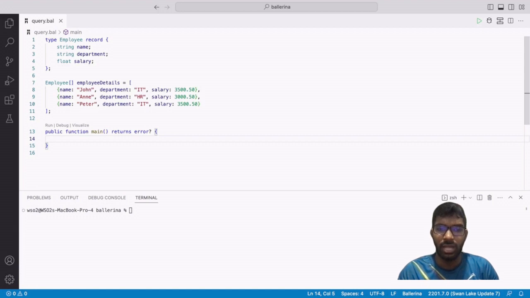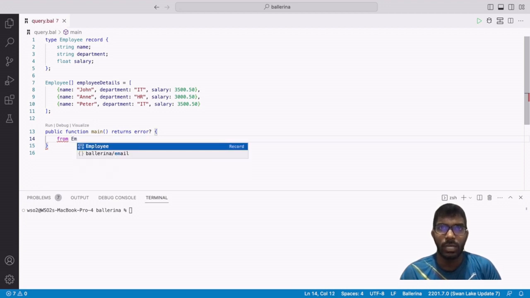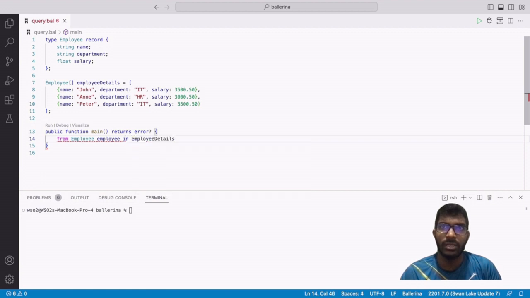For example, assume that we have an array of employee record like this, and we want to get the record of each employee through a query. So type from, and now we have to define a variable for the data element in the data source. So here the data source is employee details, which consists of an array of employee records. Each record has a user defined type of employee. So type employee, then give the variable name as employee, then type keyword in, then after that we have to type the name of the data source. In this case it is employee details. So this is the syntax for the from clause.